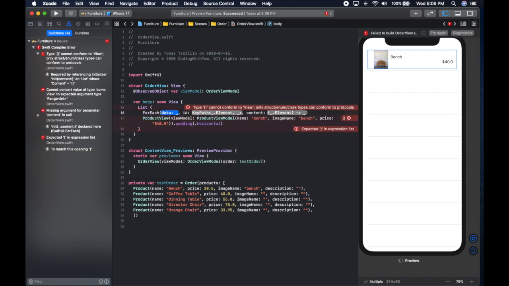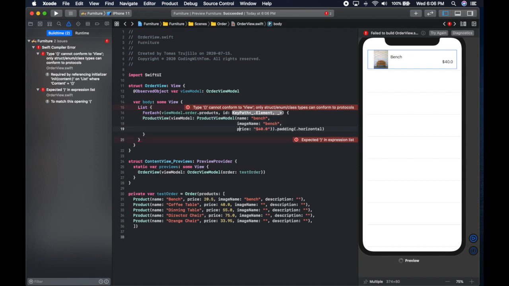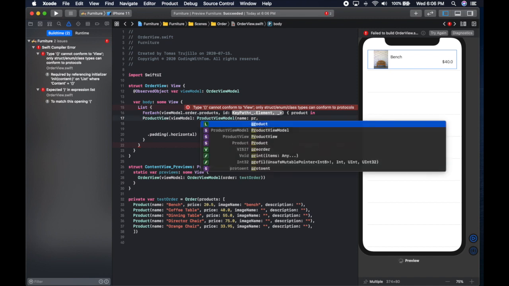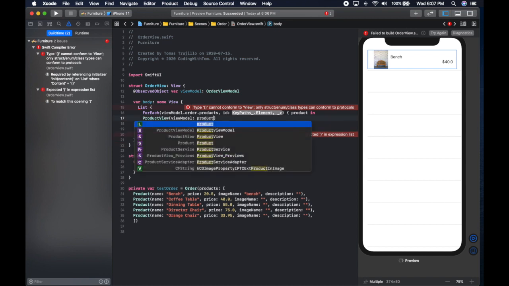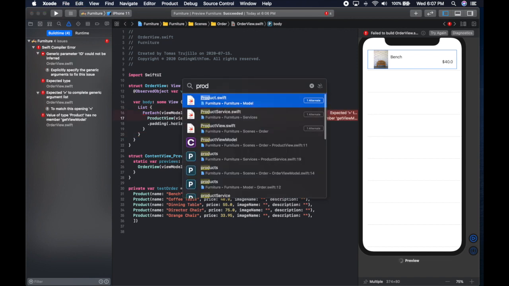Now let's use this one. Now you'll see what's going to happen. So we're going to use the view model and we're going to use the order, the products. Now we have this ID, and then we have the view, which is going to be the product view. This here, and let's move the padding here. Okay, so on our product view, we're going to use product in, and here we're just going to pass the product. Let's get view model. Let's create this method in our product.